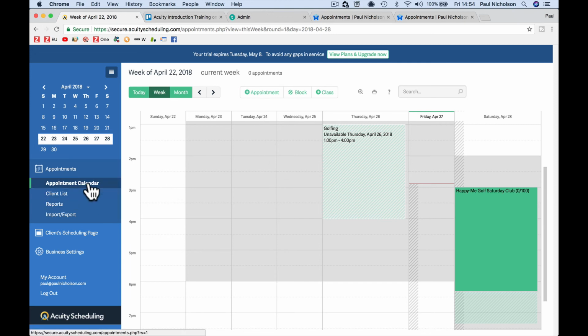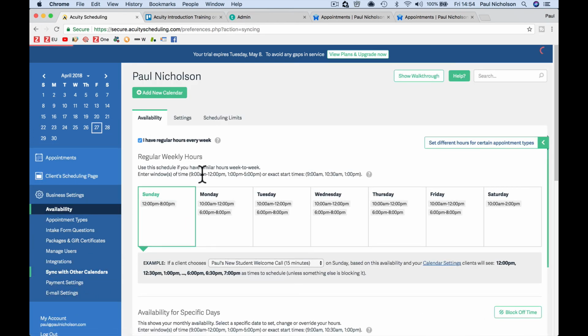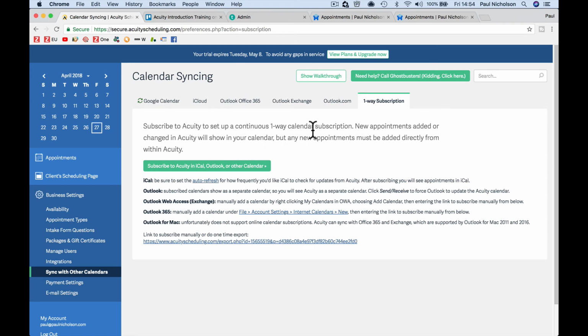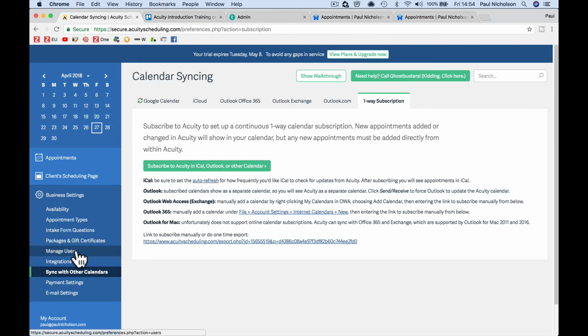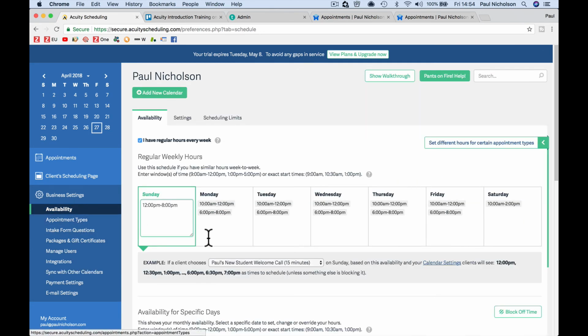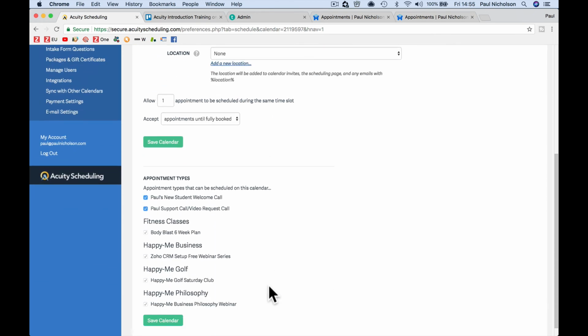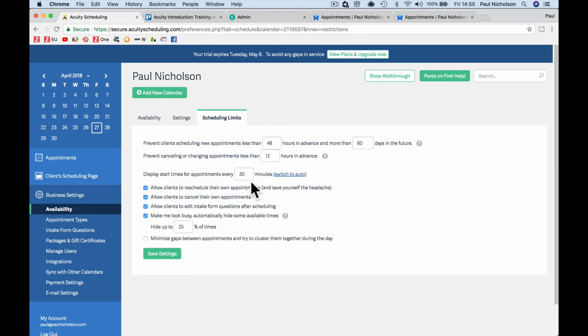The other options with calendars are the usual big names: Outlook, iCloud, Outlook Exchange, Outlook.com, one-way subscription. So I guess that would go one way rather than syncing both ways. So we've talked about Google Calendar. Now I don't know where that is. Availability, it must be in this. Availability, settings, appointment, until, scheduling limits, display appointment, allow.